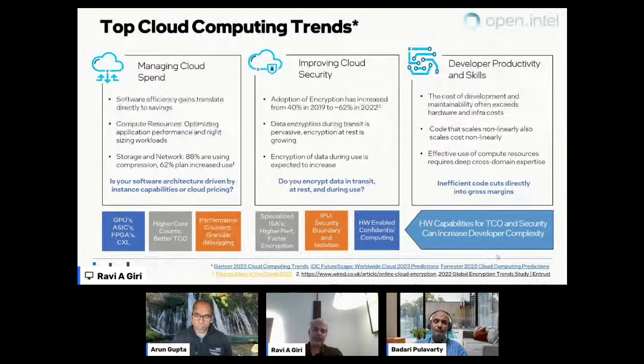Security has a lot of different things associated with it. Here we're focusing on encryption, and adoption of that, especially in the cloud, has exploded, and it will continue to grow and become pervasive. It's encryption not only during transit, meaning encrypted connections, but also encryption at rest, and also encryption of data during use.